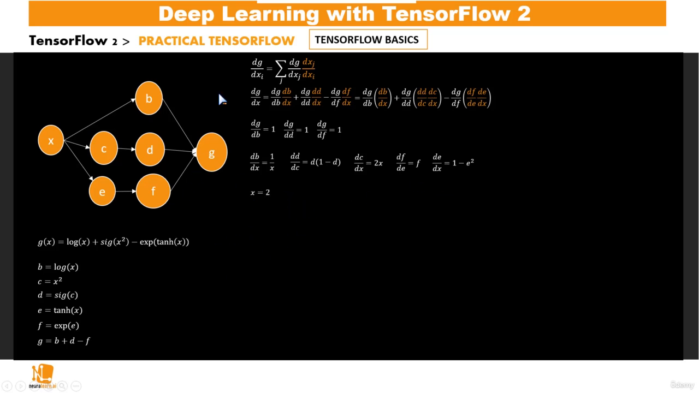Now suppose we pass into this graph the value x equals 2. So suppose we put in 2 here. We want to know, given x equals 2, the derivative of g with respect to x. So db on dx is a half, since x is 2. dd on dc is the sigmoid of 4 into 1 minus the sigmoid of 4, because d is the sigmoid of c, but c is x squared and x is 2, so c is 4.